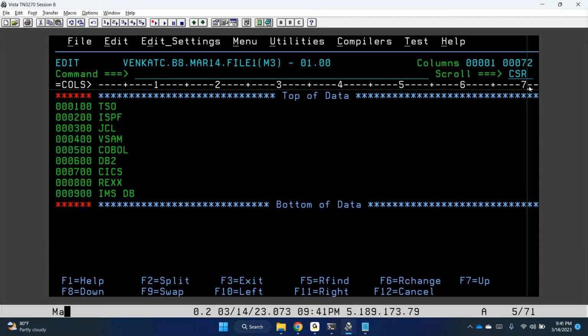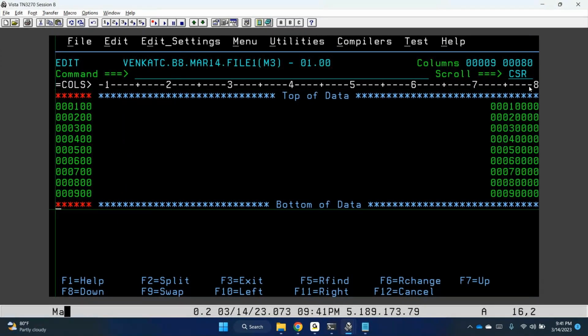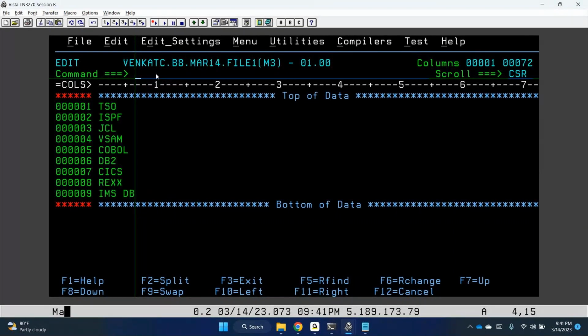Press F11. How can we restrict these numbers? By using NUM OFF. So type num off, so that going forward the last 8 numbers will not be generated. Press F10 to see the data. Is it clear?